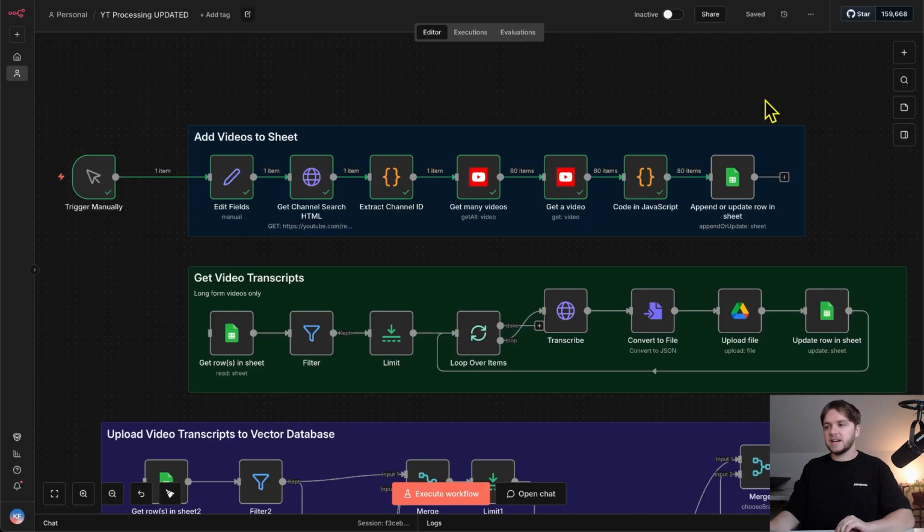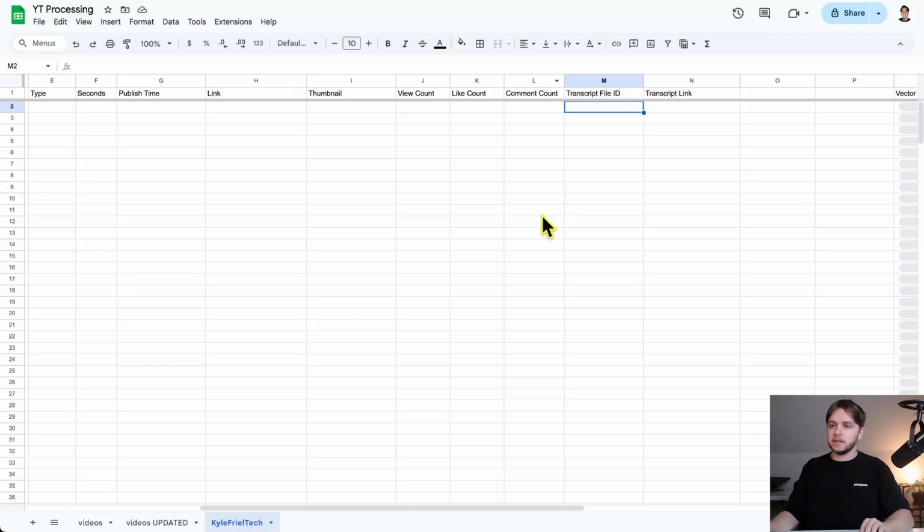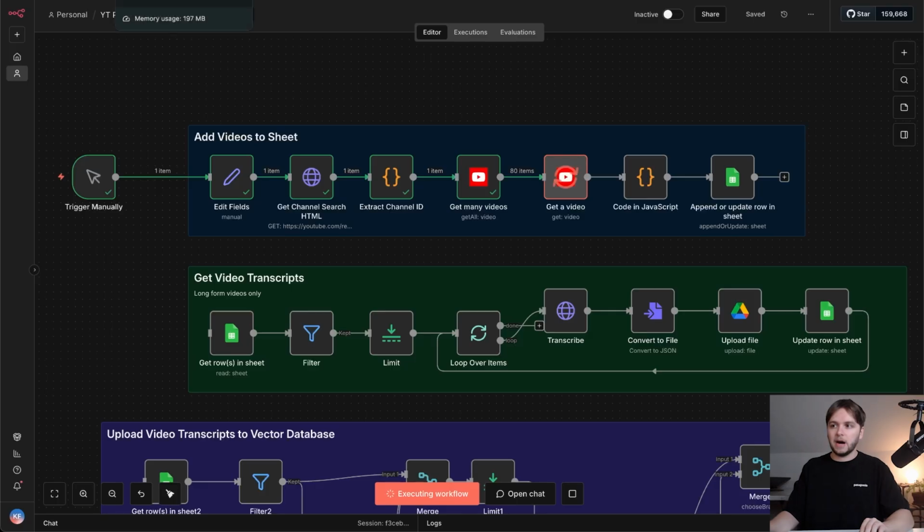All right, so I'm going to run this entire first section now. I'm going to execute the workflow. And as you can see, the sheet is currently empty. And in a second here, it will be populated with all 80 videos.